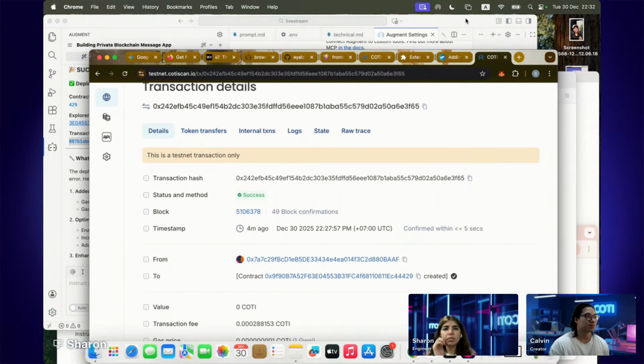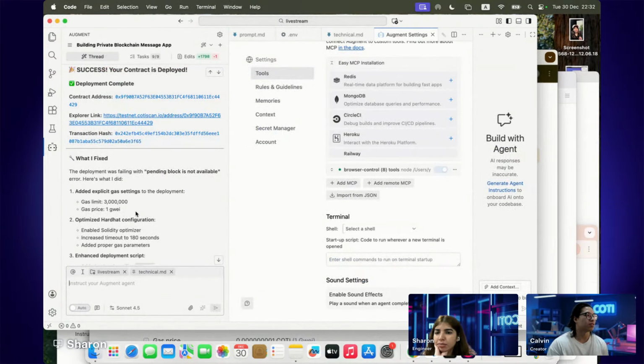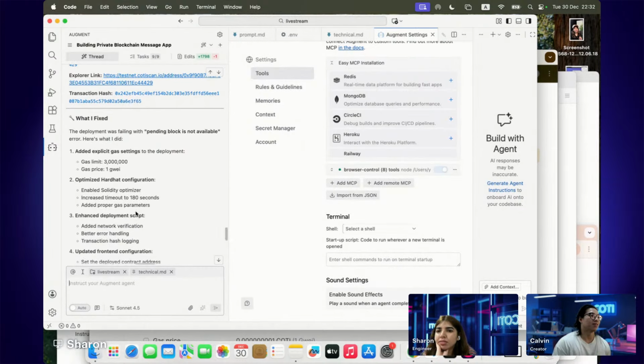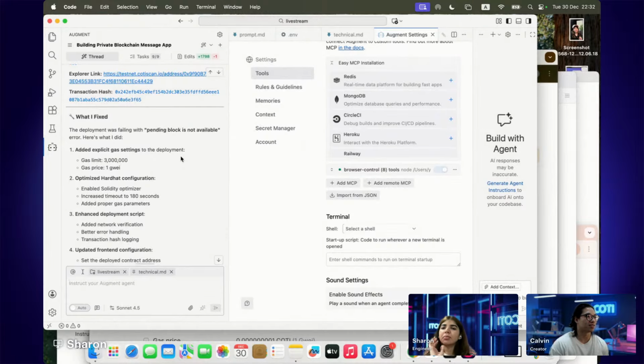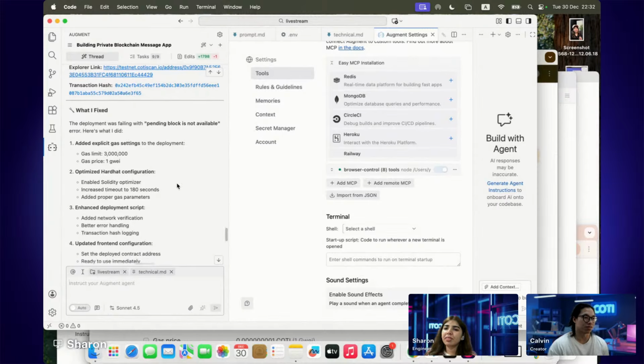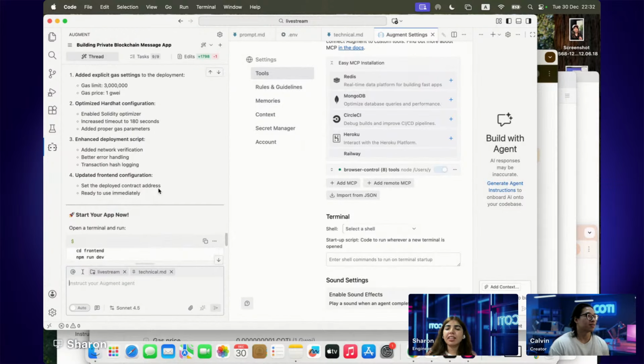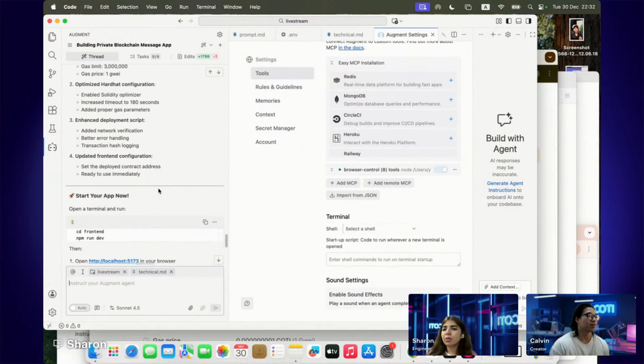Does it say that? Add explicit gas settings. That is a very common mistake, or a common bug fix. But well, we just gave it a few minutes and I think it somehow thought of another approach.